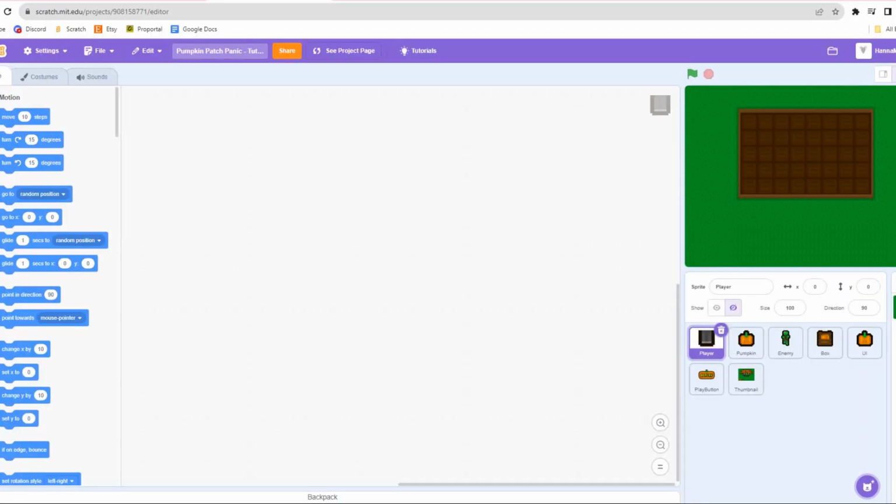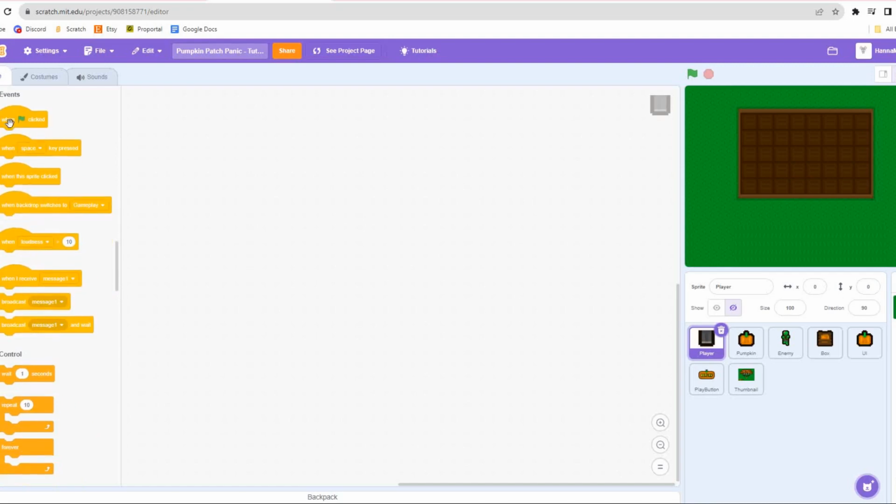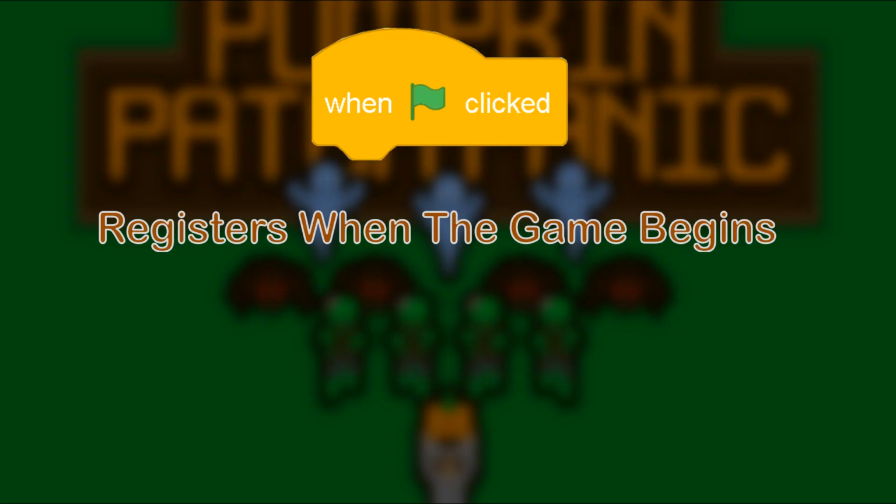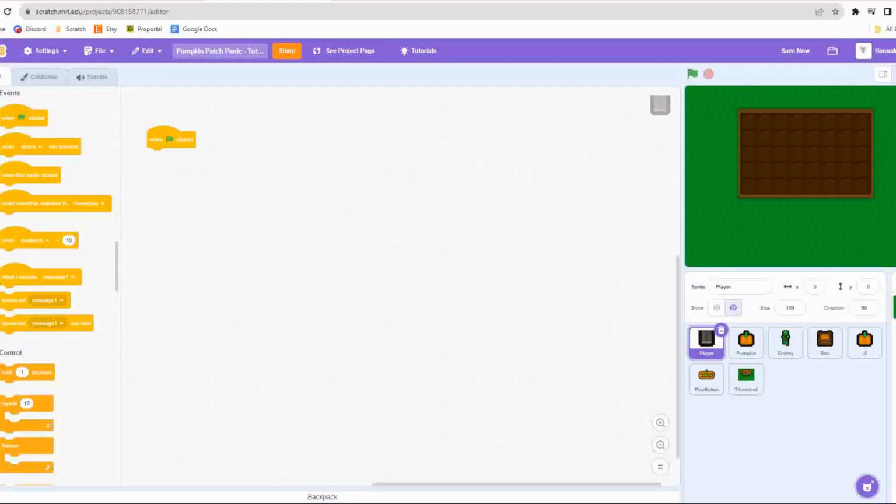Go to the player sprite. The first thing that we're going to do is drag in a when green flag is clicked block from the events tab. This is the block that registers when the player starts the game, so we need it if we want anything to run. However, we don't want to run our main gameplay loop off of this, so we're going to create a new message. Attach a broadcast message 1 block to the green flag script, click on the drop down and make a new message. Call it play. Then drag in a when I receive block and select the new play message.